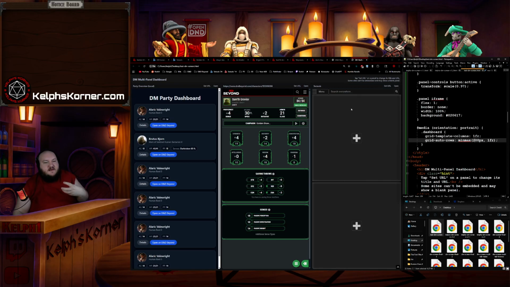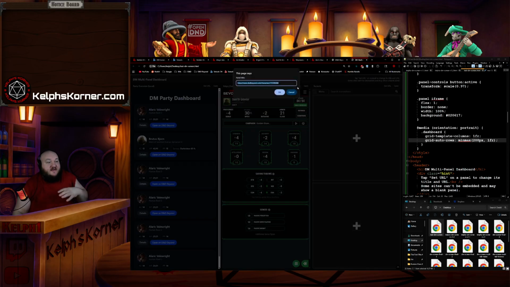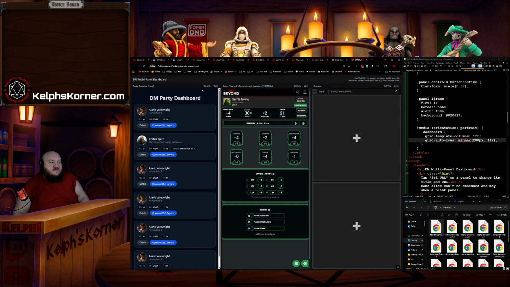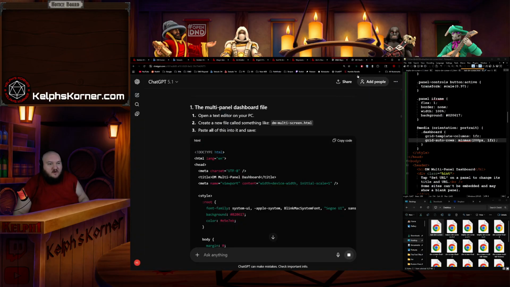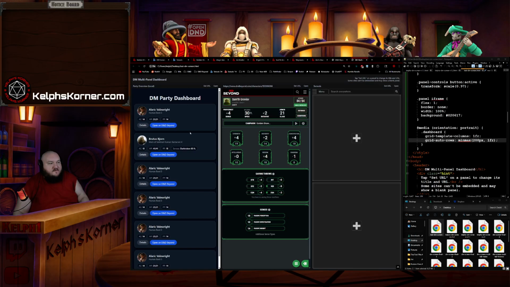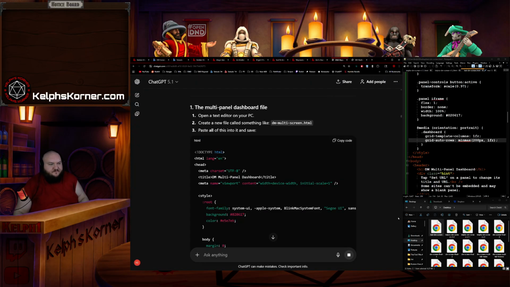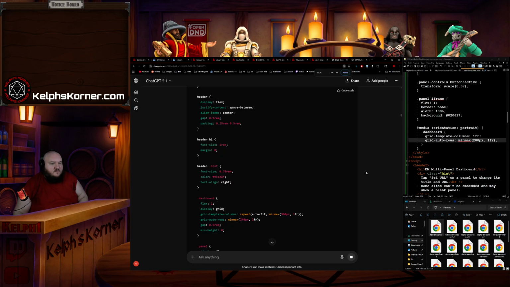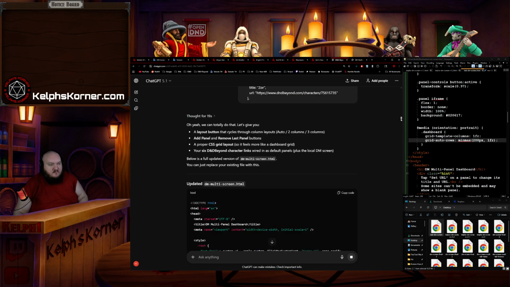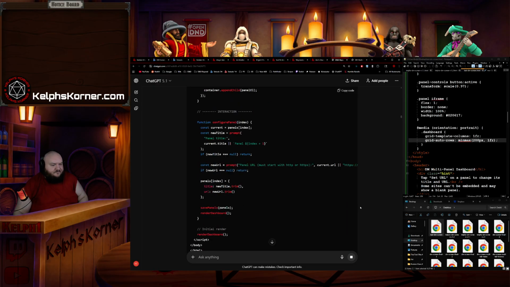But so this would give me the option to set the URL for these different tabs. So I'm like, okay, this could work because this is pulling information from a different DM screen essentially. So I was like, okay, maybe this can work.